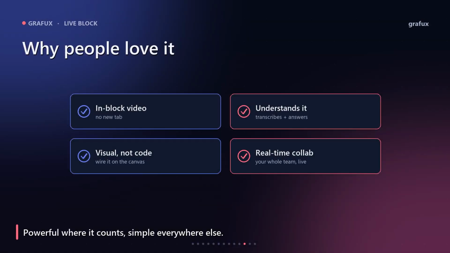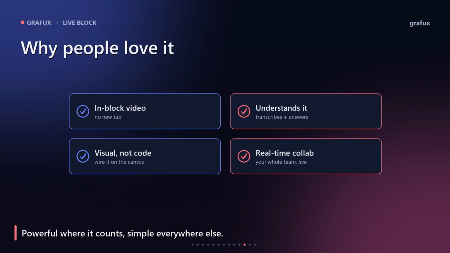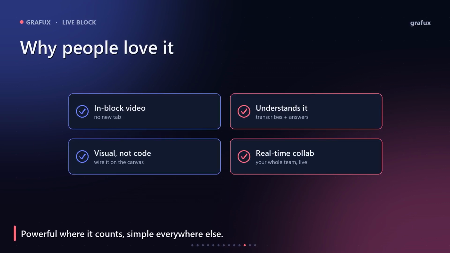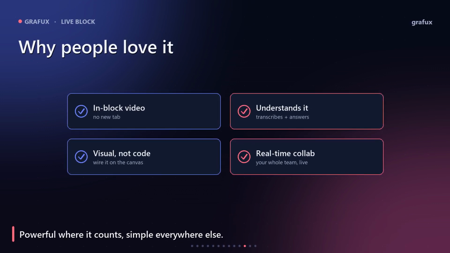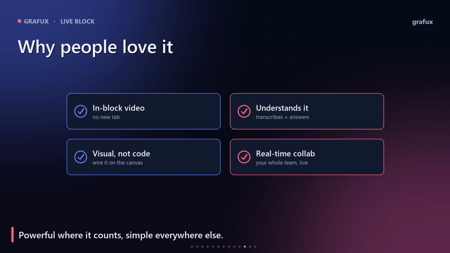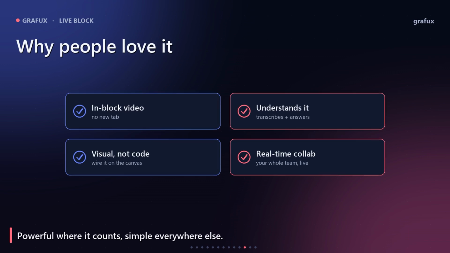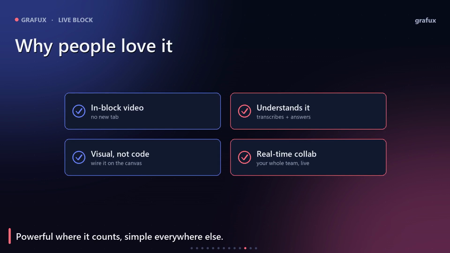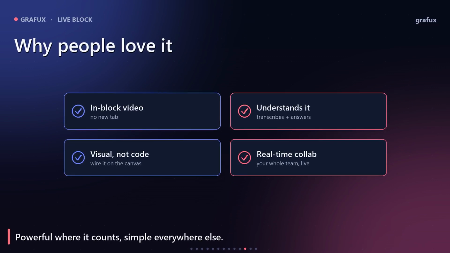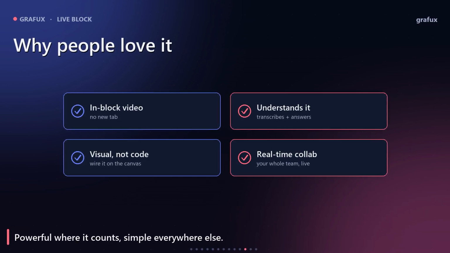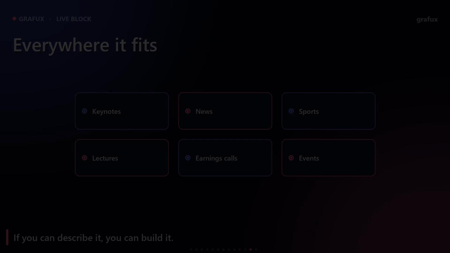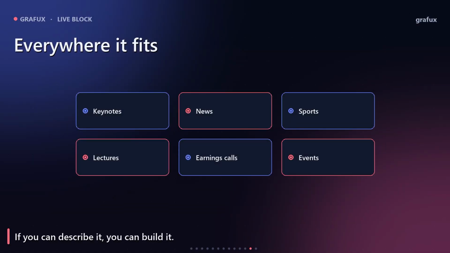So, why do people reach for the live block? In-block video, no new tab. It understands it, transcribes plus answers. It's visual, so there's no code to wire it together. And it's collaborative, so your whole team is right there with you. It is powerful where it counts, and beautifully simple everywhere else. It's the kind of tool that just gets out of your way and lets you focus on the work that actually matters.